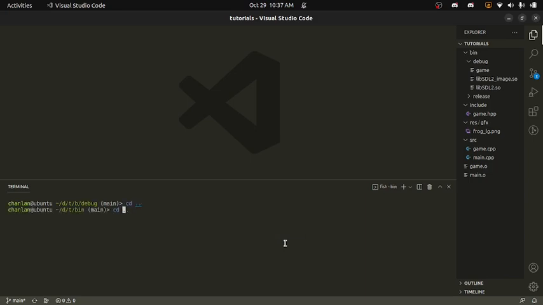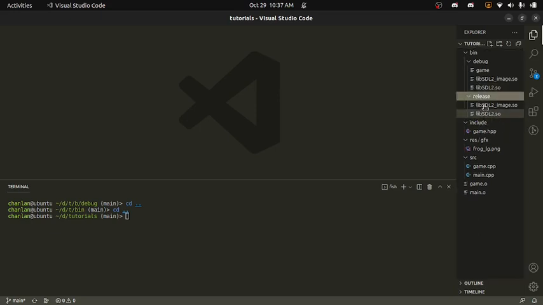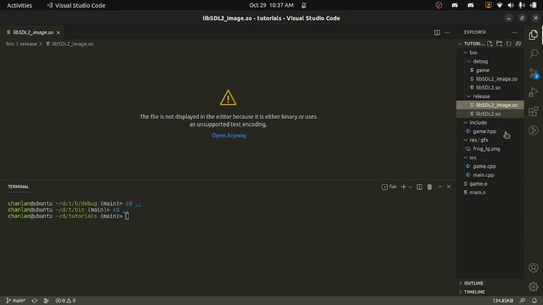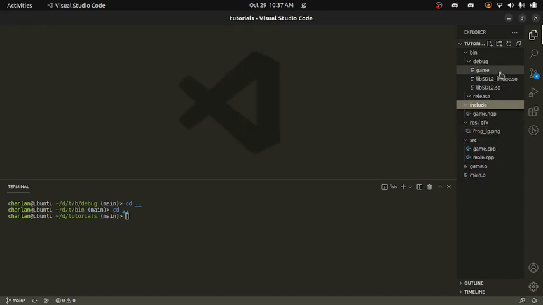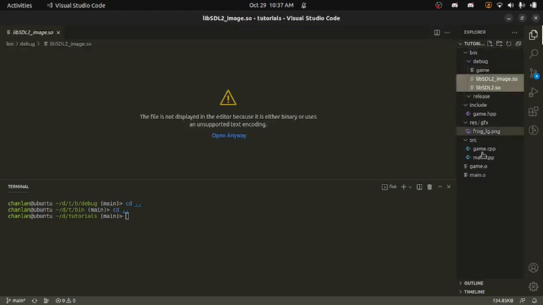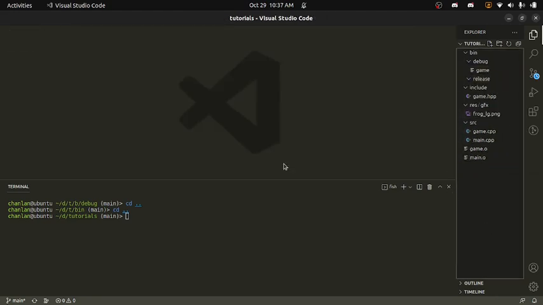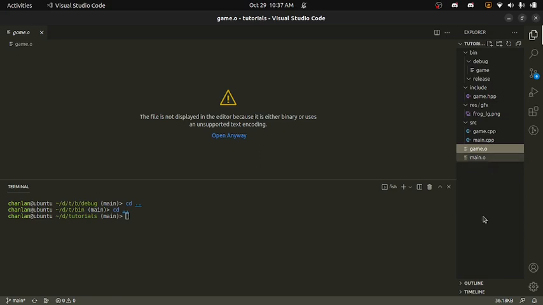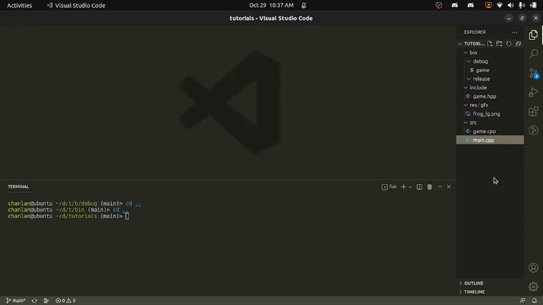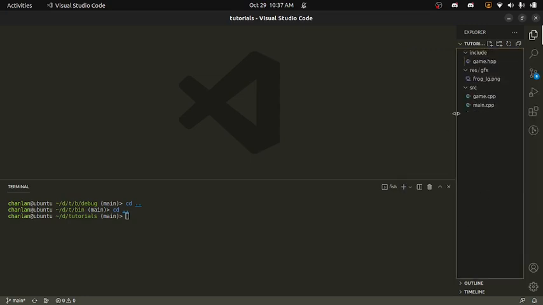Let's go ahead and start with CMake. So I'm gonna delete a few things that I don't need, like these libsdl shared binaries. I don't need these anymore because we're using CMake, so yeah. I don't need these object files either, so I can delete those. And I will just delete the bin folder.